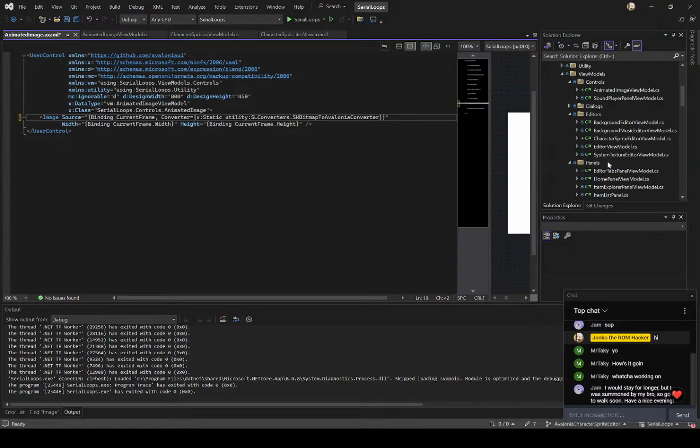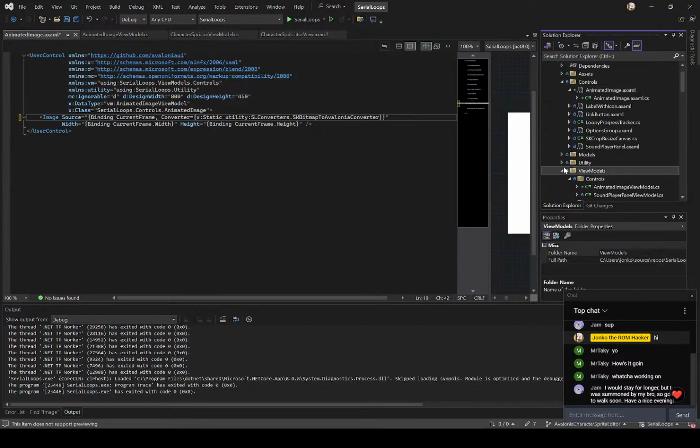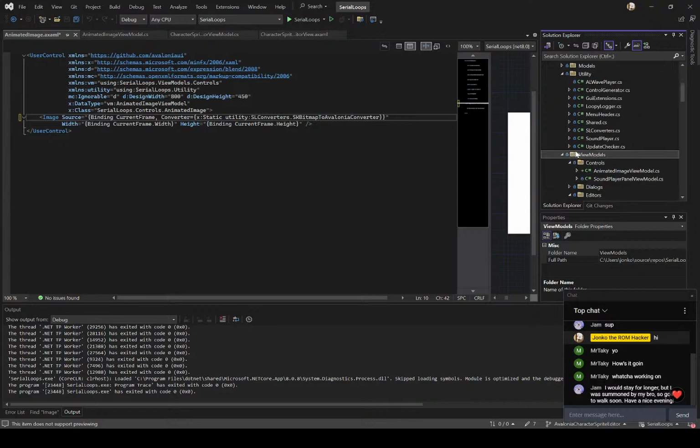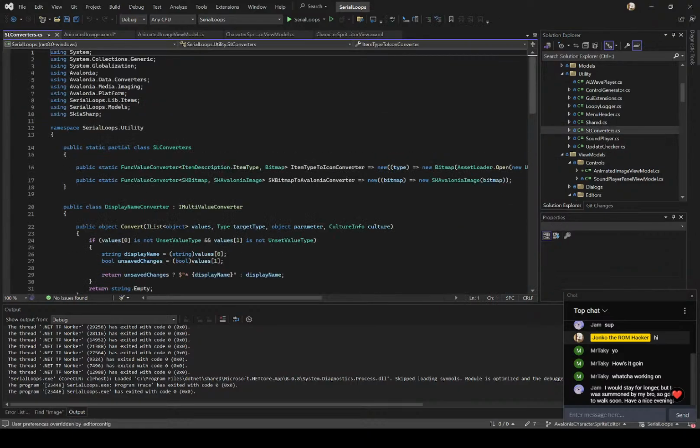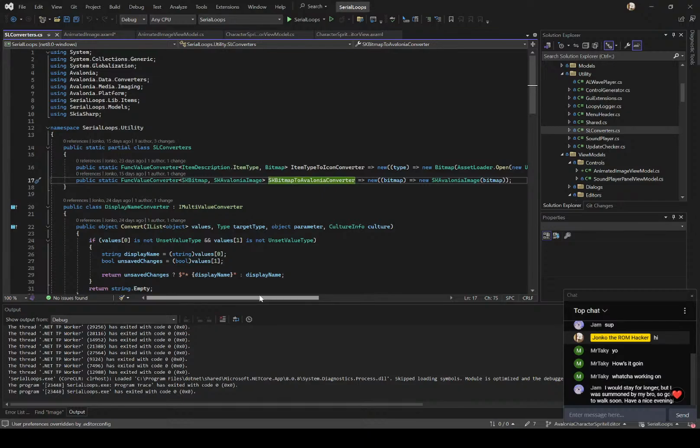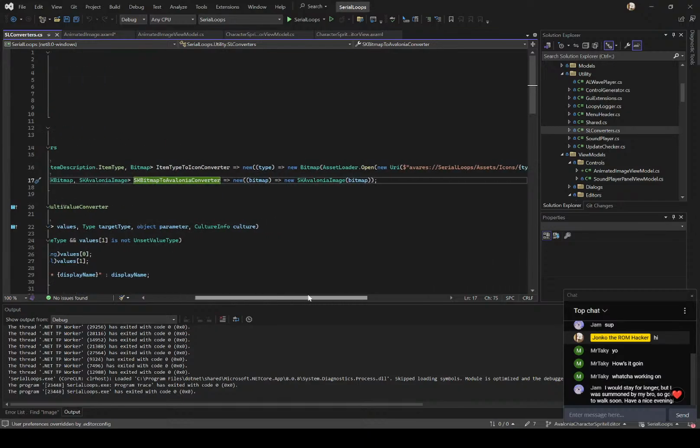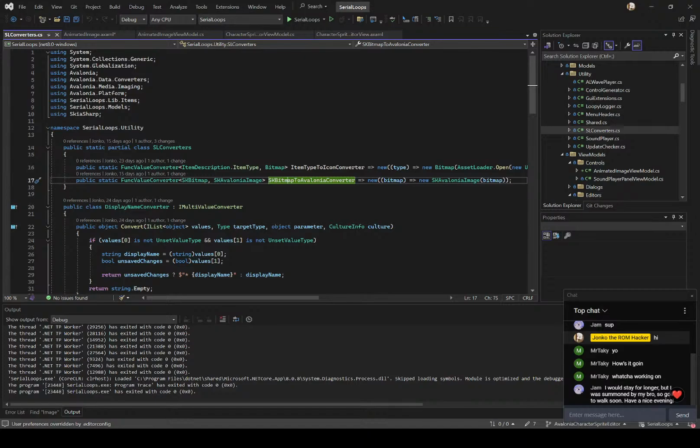We're not doing something ridiculously wrong. So if we go into utility here, we have our converters, SL converters. Here's our SK bitmap converter thingy. Yeah, so it just, that should work. That should work.